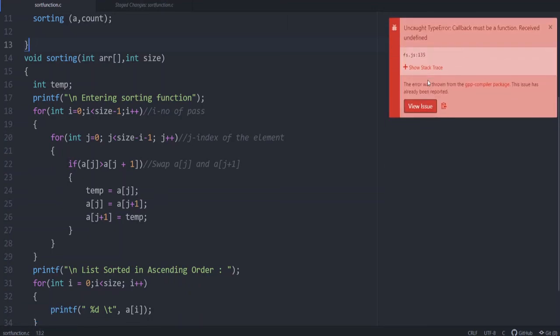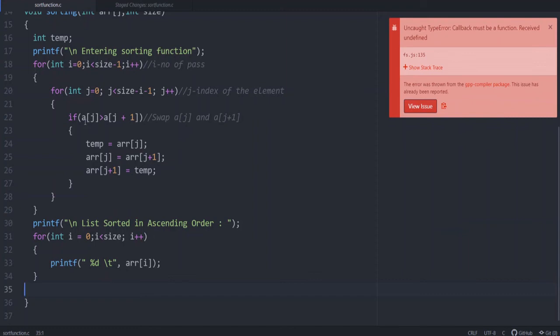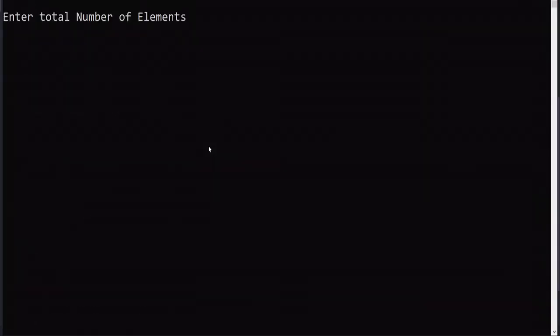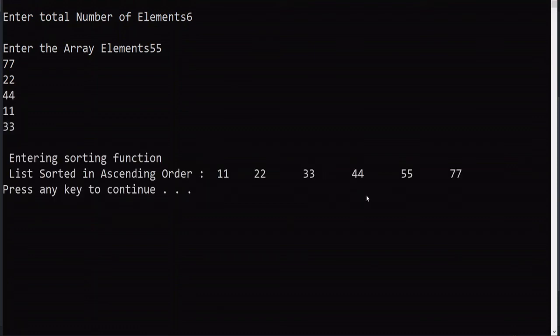Here you have an error because we used ARR here and inside we have A. So let's modify that again. Here we have used A, but inside the function we have used ARR as the variable. So that's the error. Let's check this again. Okay, enter the total number of elements, say 6, and we'll give the values. Okay, now it is in ascending order.